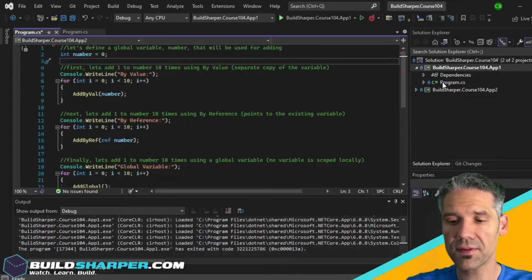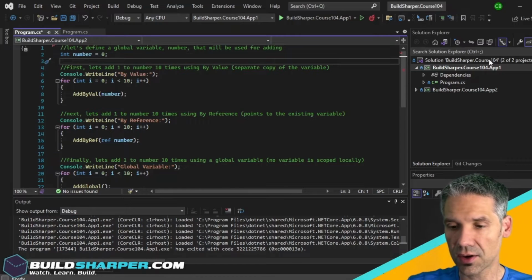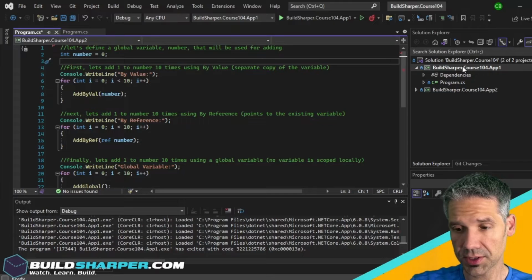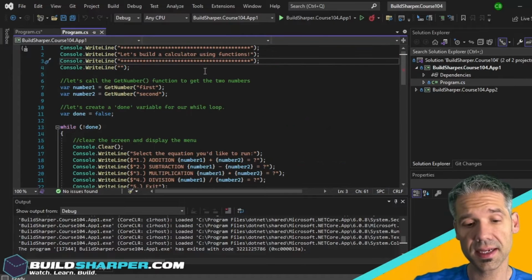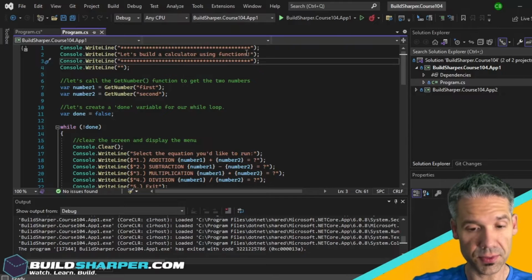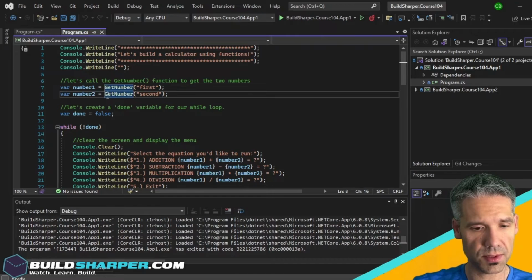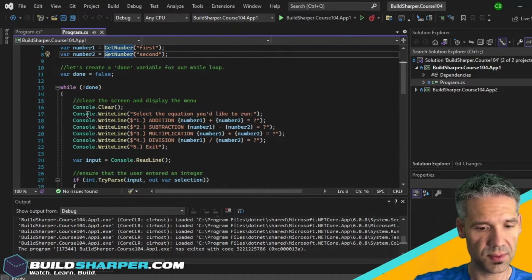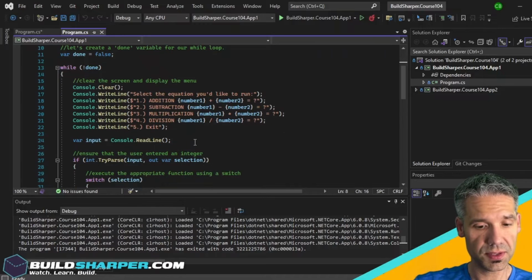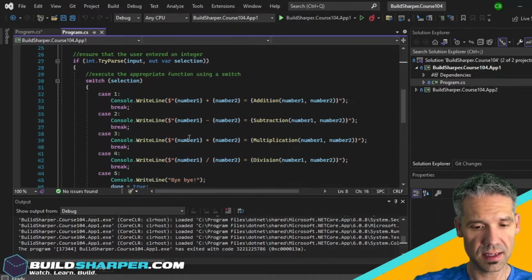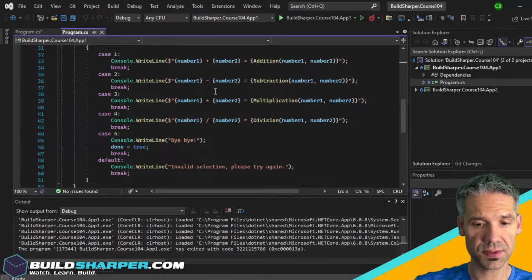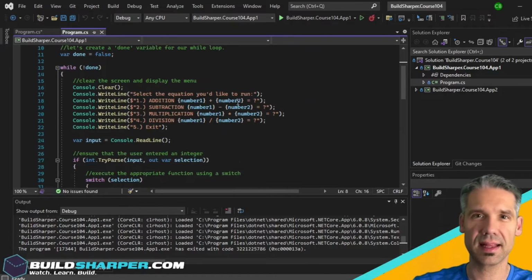Okay, so here we are in Visual Studio. I've got our Course 104 solution open, and we have two apps. So first, let's look at app 1, Program CS, and we can see let's build a calculator using functions. It's going to take in two numbers, it looks like, and then we're going to have a menu of things I can do with those numbers, and it will output the result. So let's run it first, and then we'll analyze the code.